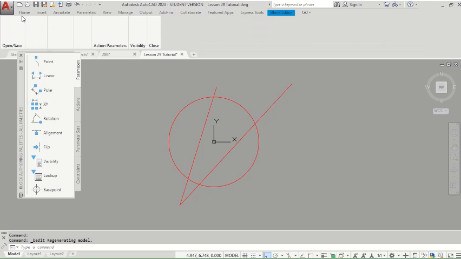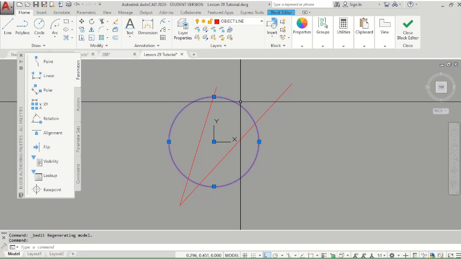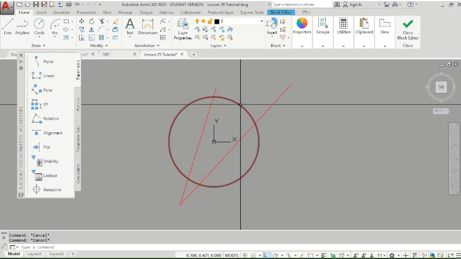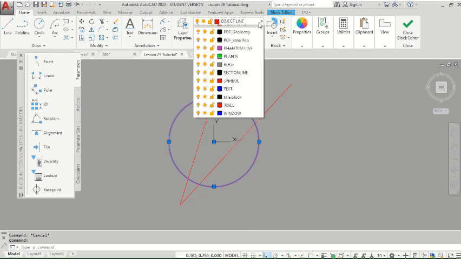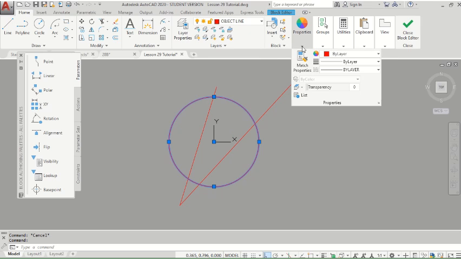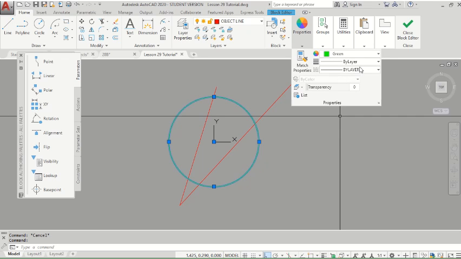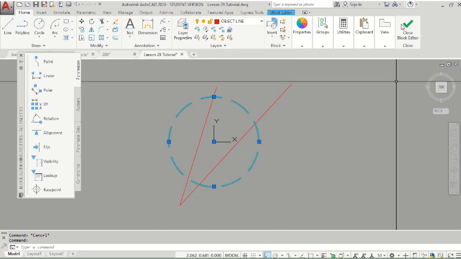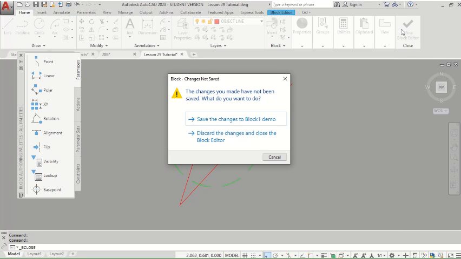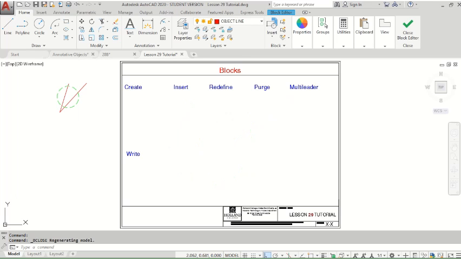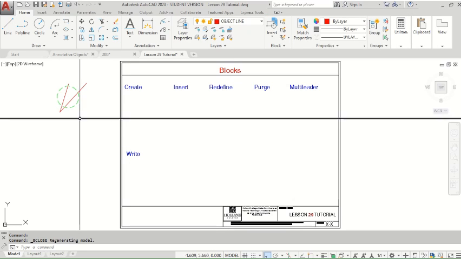So this is just your same properties and ribbons palette that you always have. So for some reason, let's say I wanted to make that green, and I wanted to make it a hidden line. So once I make my changes, then I can say close editor, and it's going to say changes you made have not been saved. Do you want to save them? Yes, save them. So now you can see it's changed the block that I've already made.